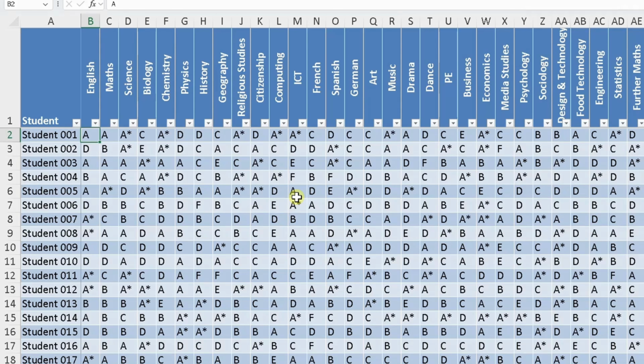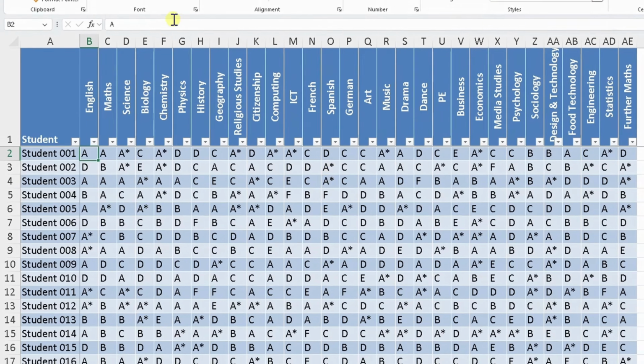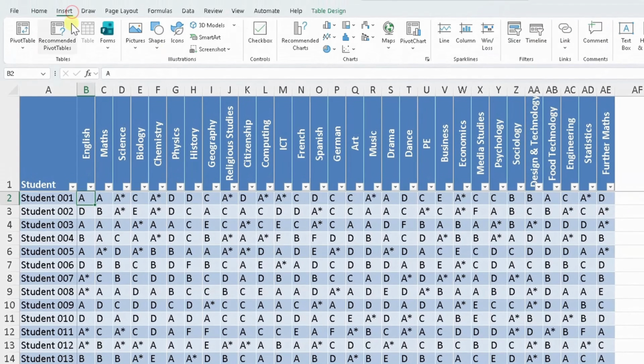So to add the slicer, at the top go to Insert, and from the ribbon go across to Filters here, and you can see the option Slicer. Now before I click on Slicer, Slicer will only appear as an option on your spreadsheet if your data has been converted to a table. I showed you in the last video how to convert your raw data to a table.